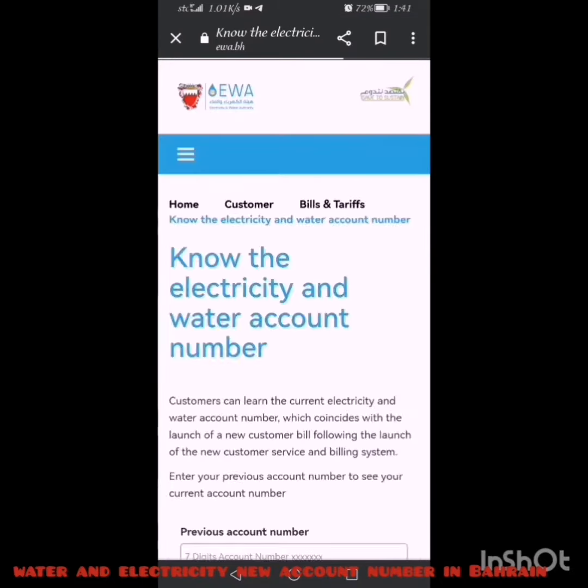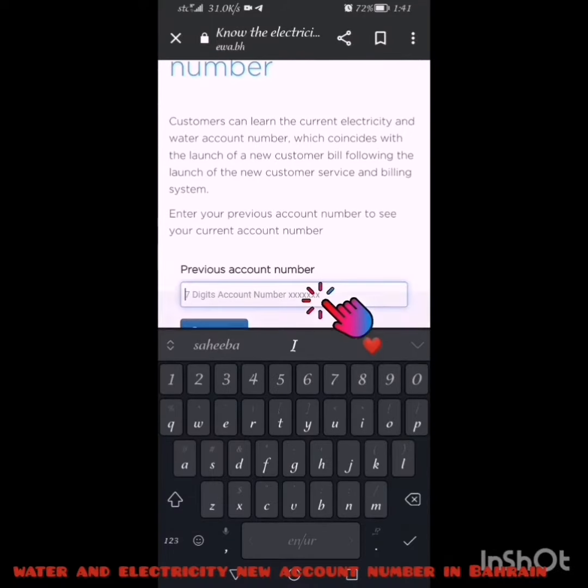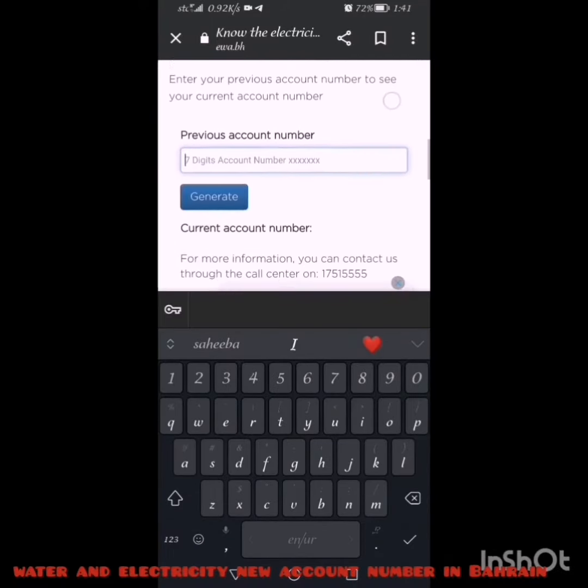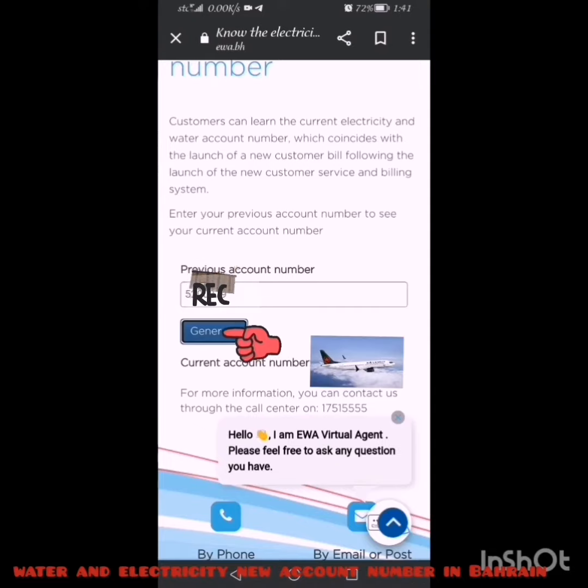Wait some time, and now here at the top we will write our previous account number. Here I will write my previous account number. Then you will write the previous account number and click at the generate. You will get your new current account number down here.